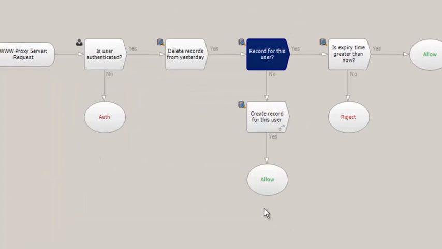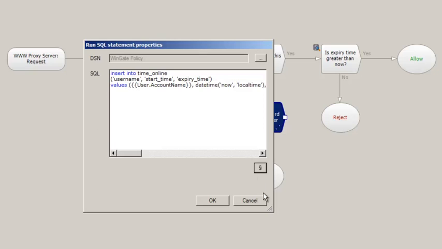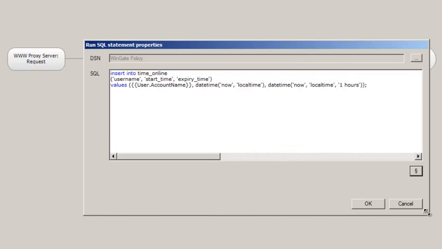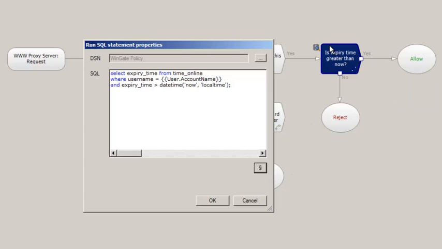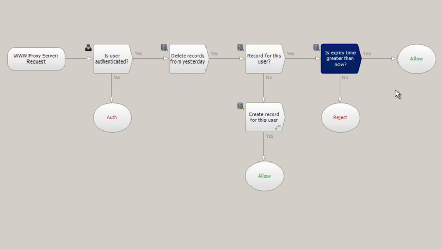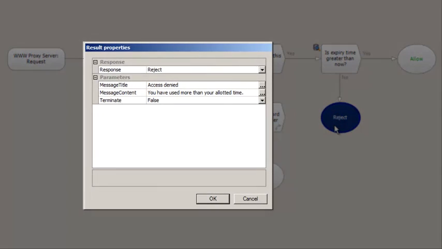If there is no existing record, then we create one, setting the account name, start time, and expiry time, and then allowing the request. If there is an existing record, then we check to make sure that the expiry time has not been reached. If it's okay, then the request is allowed. Otherwise, it is rejected with a message back to the user that they have used more than their allotted time.